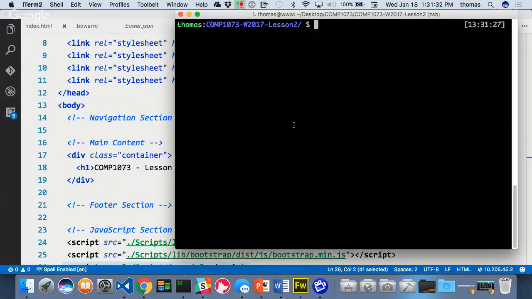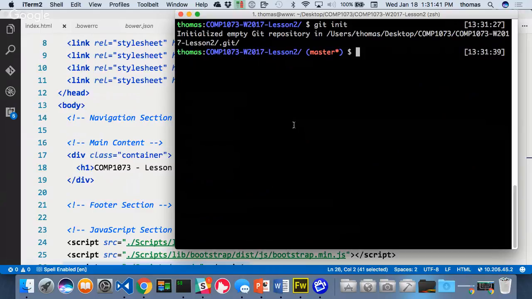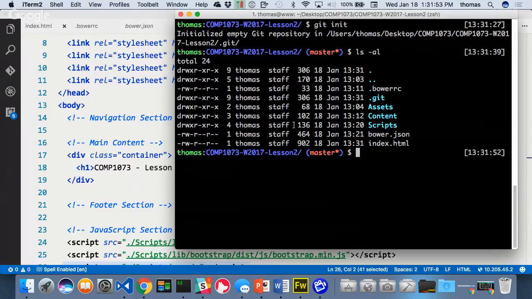What's the first Git command that I need to do to set Git up? Git init. What this does is it creates an invisible folder in my application called .git, right? It's invisible. On Windows, you have to expose it. On Mac, the way you can see it is ls -al, which is a Linux command that shows you that .git is there. It's just hidden, right? That's the first command.